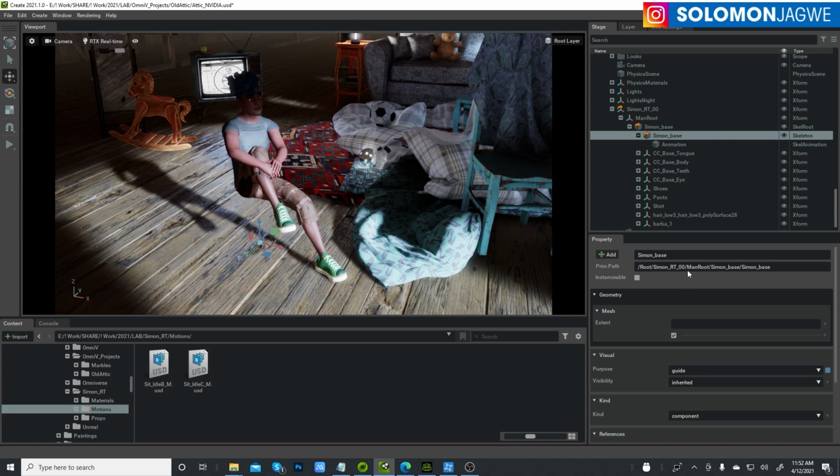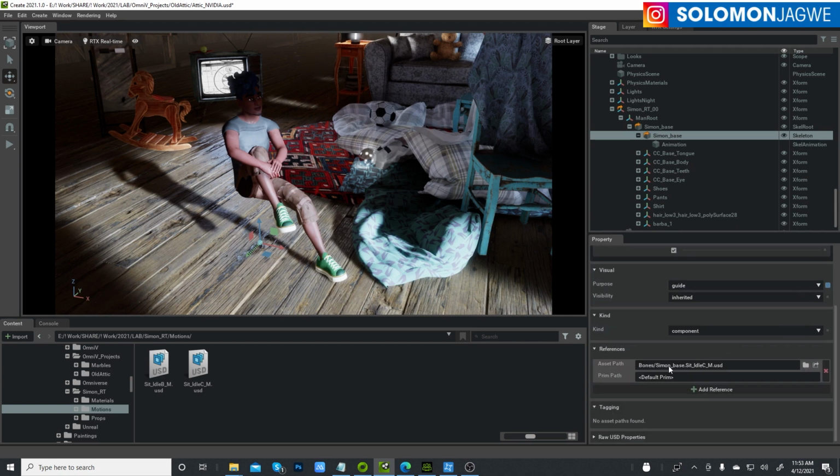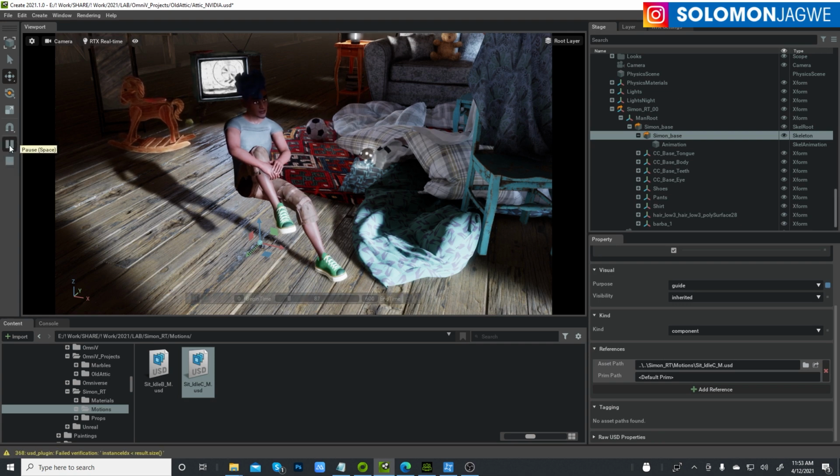So if you wanted to switch it out, you need to go to the Simon base, and you can see where the animation, excuse me about that. If you scroll all the way down, you can see the asset path where you're gonna be able to add the mockup. So you can see they're different. Like if I drag and drop this one, it's the other animation in that one. So when you play back, you can see him.